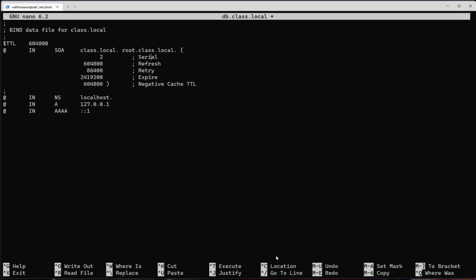Every time you make a change, you need to increment the serial number in this case. So serial number 2. You can use a date, any format basically, but it's just a number. Now here you can see the NS, which is the name server. We're going to change it to our server name, so AD1 in this case, .class.local.